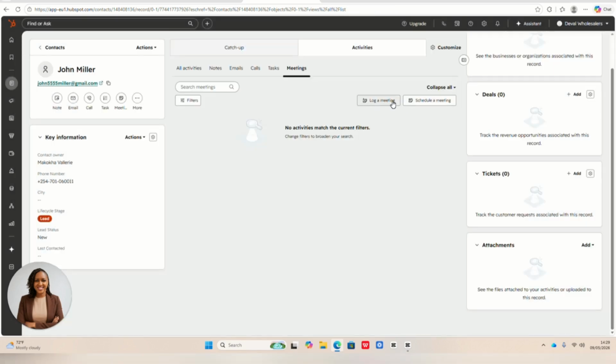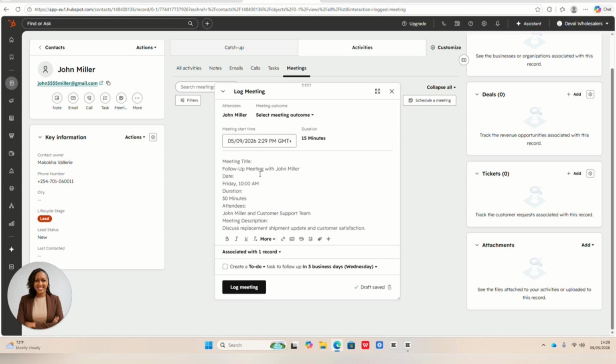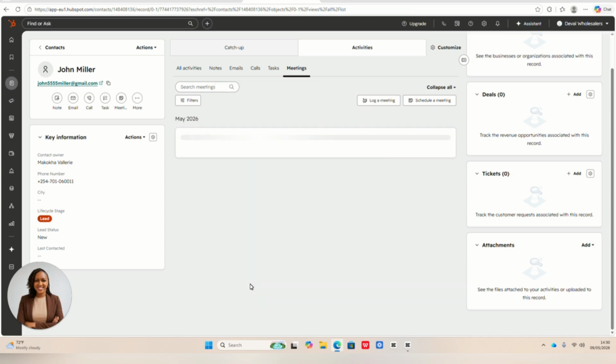And then once the meeting is done, you can come and log the meeting's details here. So I have a sample. Do you see this? You can have something like the meeting title. Make sure you have the title. So this was following up with John. This was the date. This was the duration. Who are the attendees? You can see this was between John and the customer support team. The meeting description: we are discussing the replacement shipment update and customer satisfaction. So once you're done, again, log the meeting.